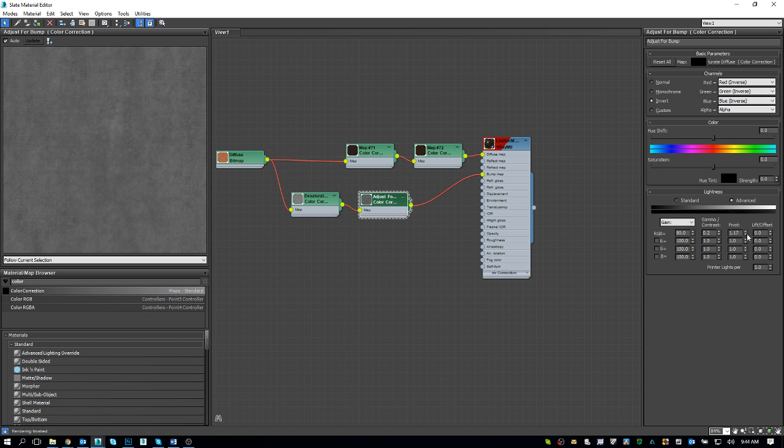So we still weren't seeing it very much in the preview. I'm trying to adjust this a little bit to see if it makes a difference.